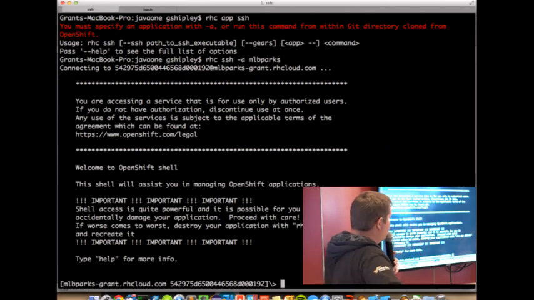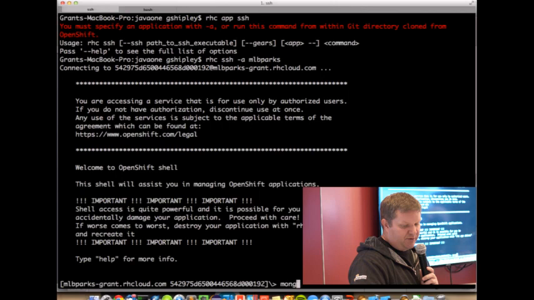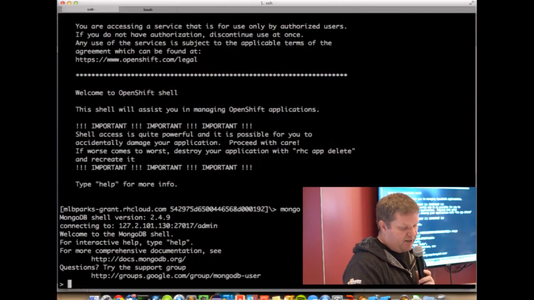Okay, so all I did there was SSH into my server that's running on OpenShift, and then I'm going to go into my Mongo database.